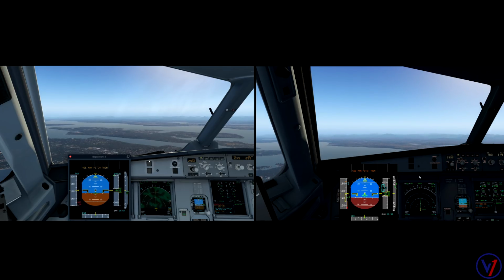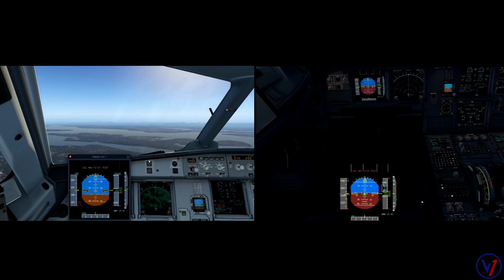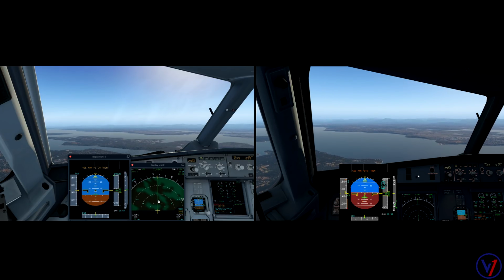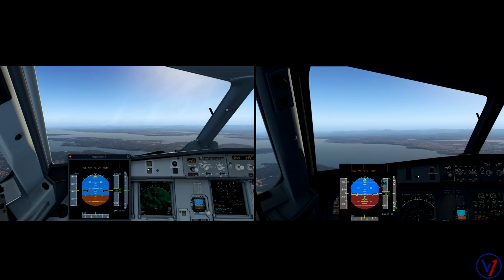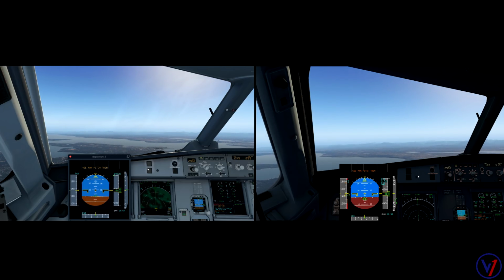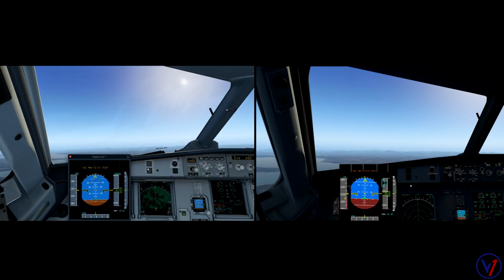Now we're in alternate law with the gear down, which triggers direct law. Direct law is indicated by the USE MAN PITCH TRIM on the PFD. Both pop up as they should, both indicated properly. Both aircraft seem extra pitch sensitive, and that is correct, because when you're in direct law, you now have a direct correlation between side stick deflection and elevator movement. So it is, in real life, very twitchy and sensitive in direct law. Good to see both of those modeled there correctly.